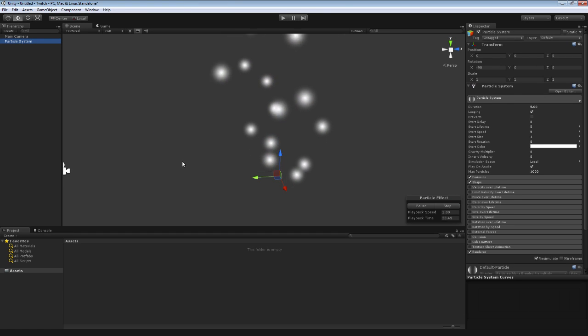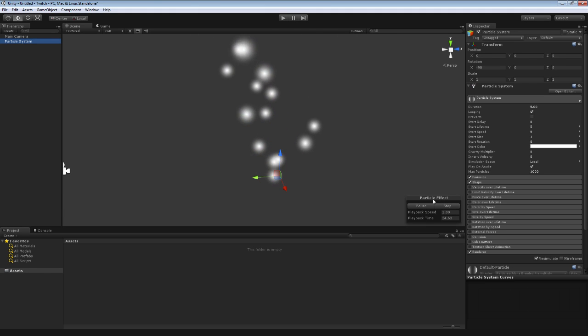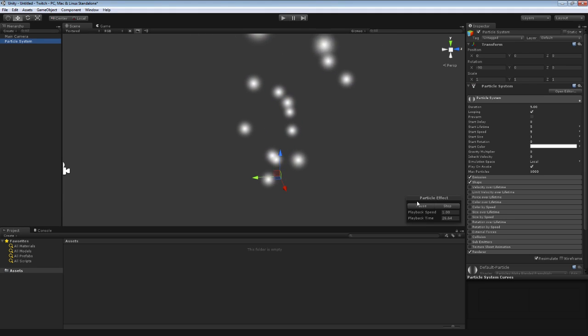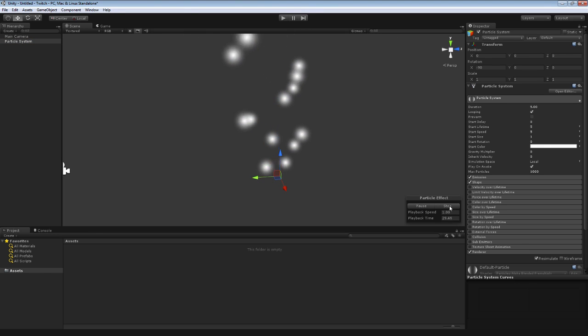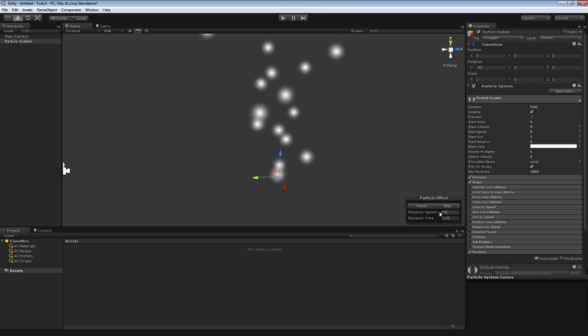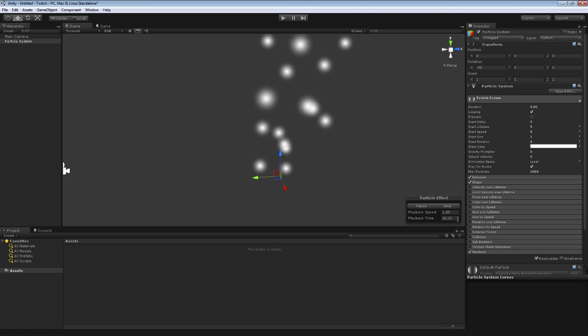And as it's animated in scene view, we get these particle effect controls, I'm sorry. And we can see that using this particle effect control, we can pause our particle effects and start them. We can stop it and start it. We can choose how fast it goes, and we can see how long in total it's been playing.